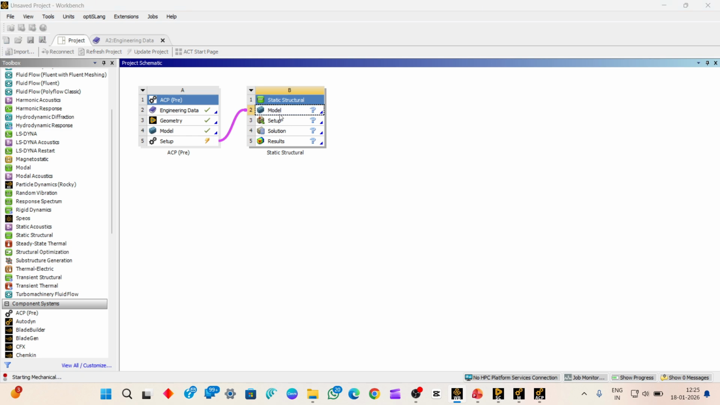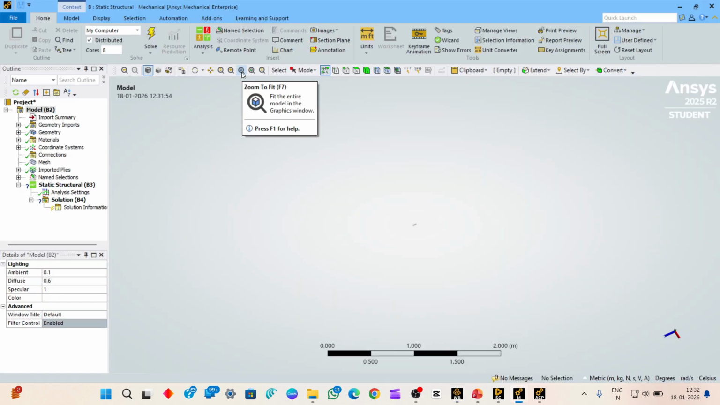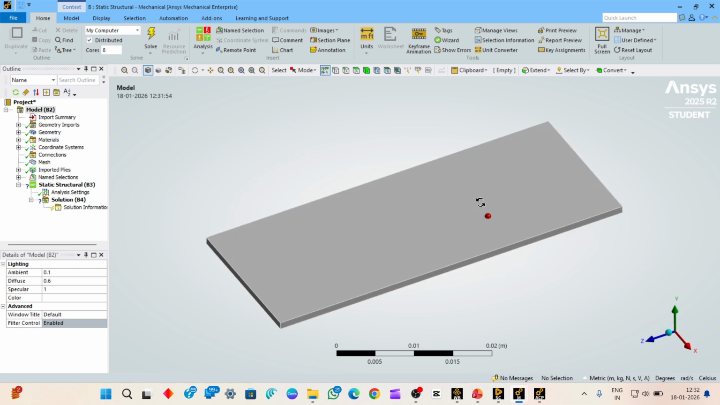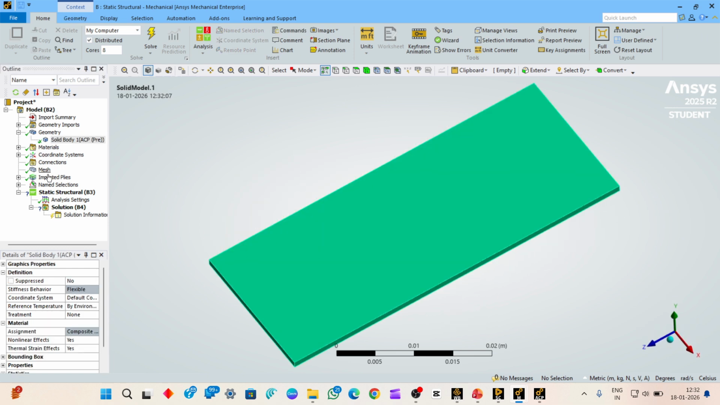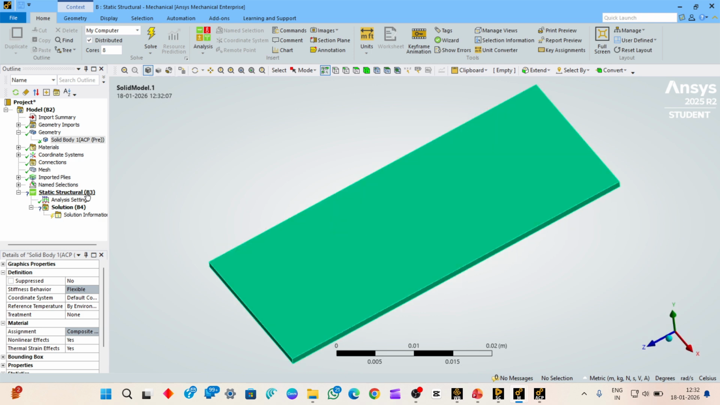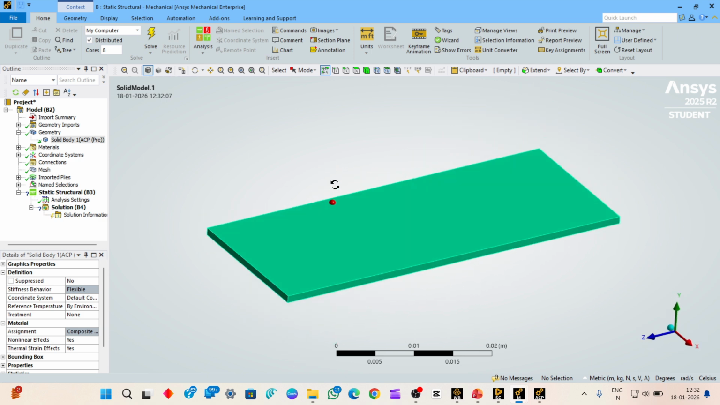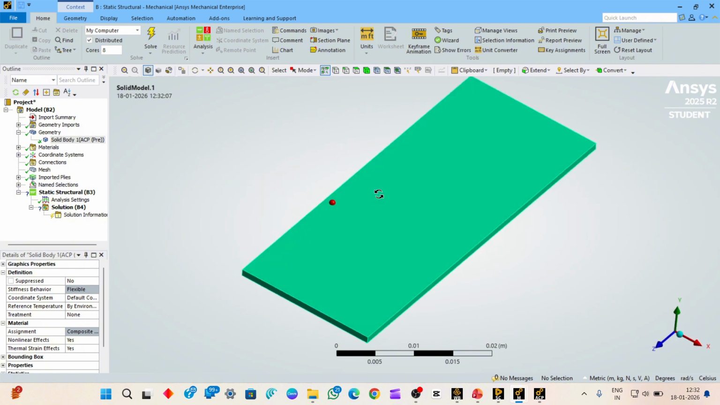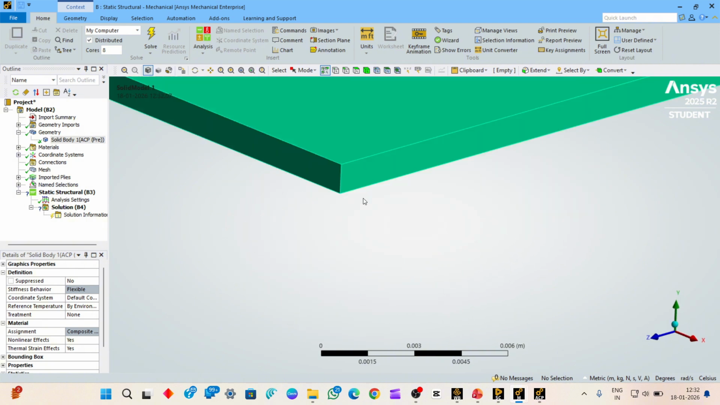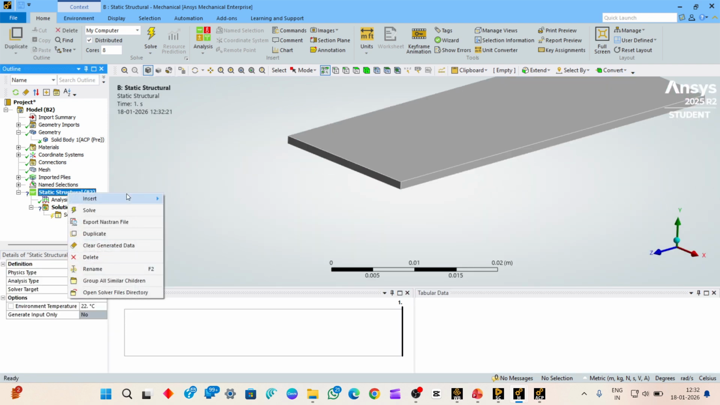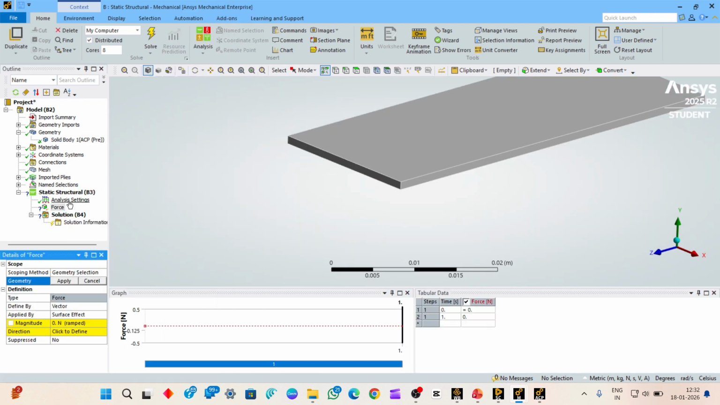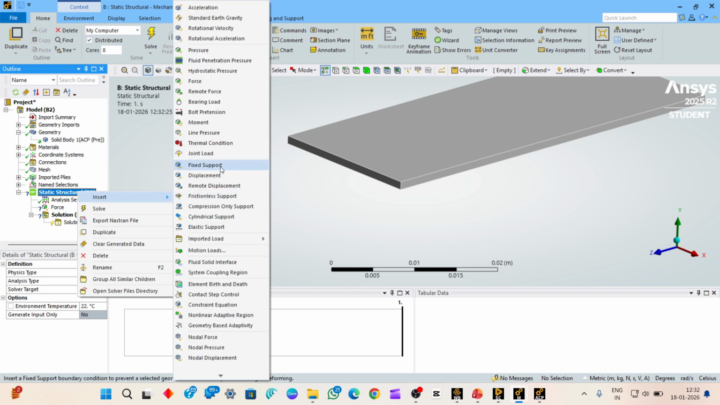When you double click it, it will open. When you click on zoom to fit, it will be correctly zoomed, and the geometry is defined. Yes, from the ACP it is transferred, and here we are going to give the boundary conditions. Normally, without ACP, we will be giving the force and the fixed support.